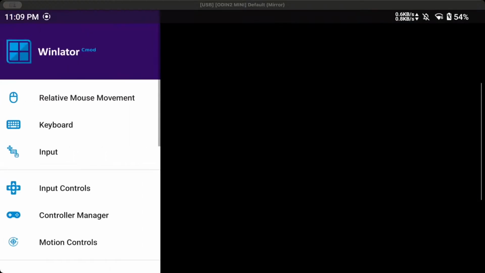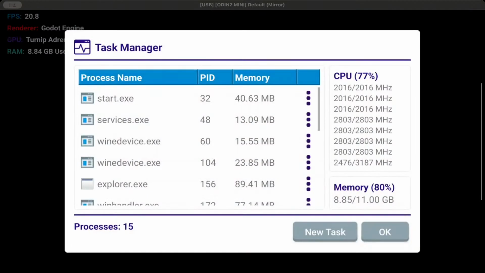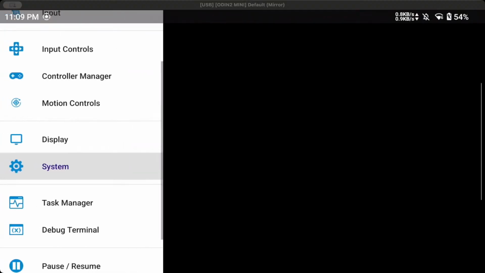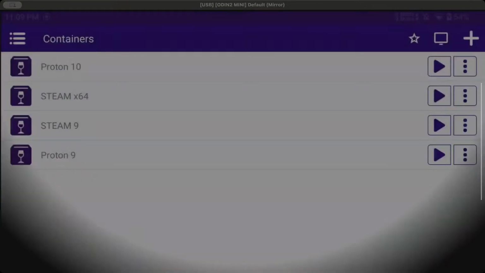Yeah, this is clearly not loading right now. And we have even less RAM usage. I don't think it's allocating anything. All right, let's get out of here and let's try old Steam again.